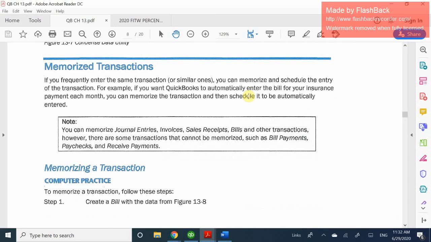It's not going to be that option where it will automatically pull out your bank. It's just going to remind you, hey, you have this bill coming up. It's for the same amount. You're going to make sure that you pay it on time, but it's also just going to populate the same check over and over again for the same amount. So it says right here, you can memorize journal entries, invoices, sales receipts, bills, and other transactions. Okay, so make sure that you know that.